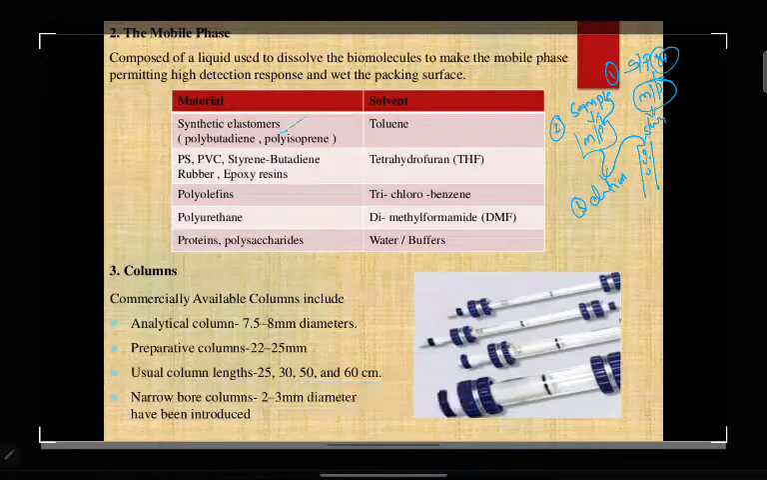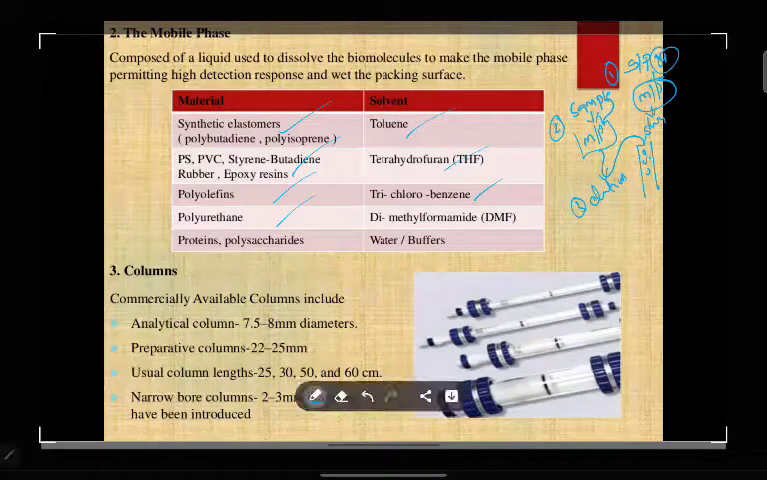If you want to separate synthetic enantiomers, you will use toluene as a solvent. If you want to separate epoxy resins or rubber compounds, you will use tetrahydrofuran as a solvent. For polyolefins, you will use trichlorobenzene as a solvent. For polyurethane, you will use dimethyl formamide as a solvent. For proteins and polysaccharides, you will use water or buffers as a solvent.